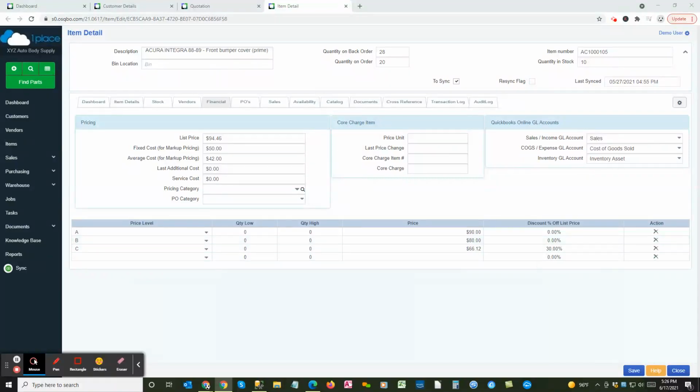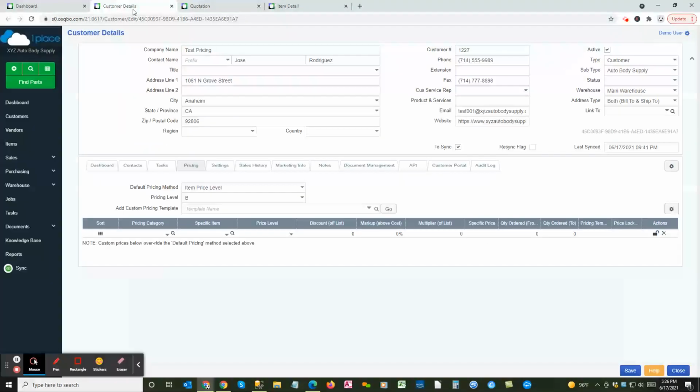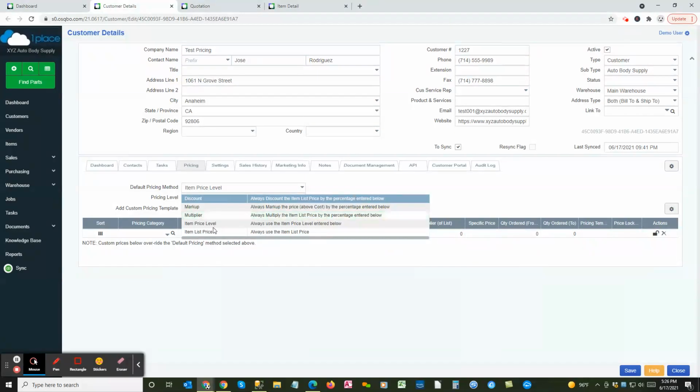Okay, in this video, we're going to talk about how to automatically price parts using custom pricing. Now, if you watched the previous video, how to automatically price parts using a default pricing method, we talked about how this test pricing customer, we can define what default pricing they will have each time we quote or sell or invoice parts. Every single part will automatically be priced based on this default pricing method.